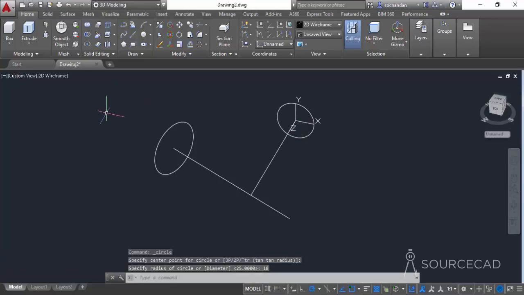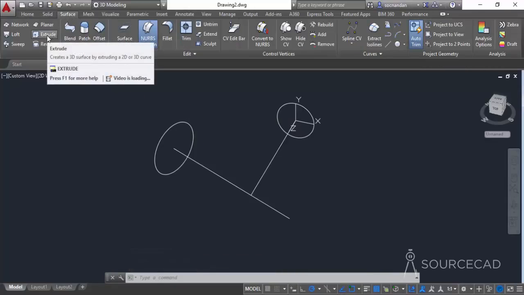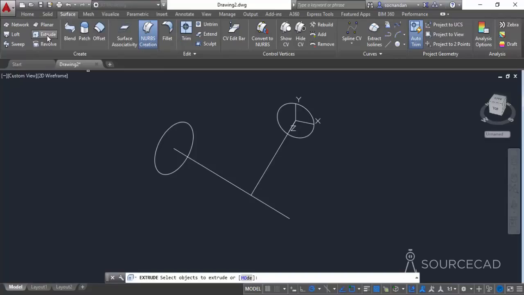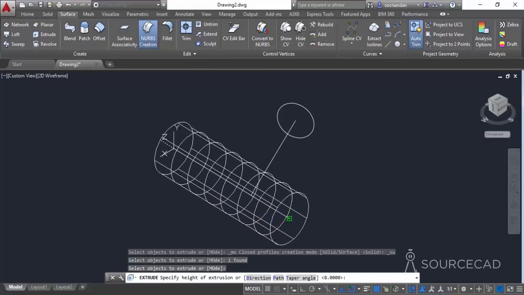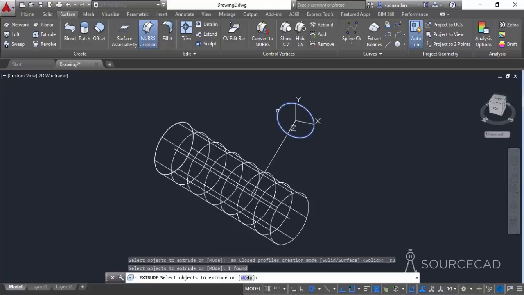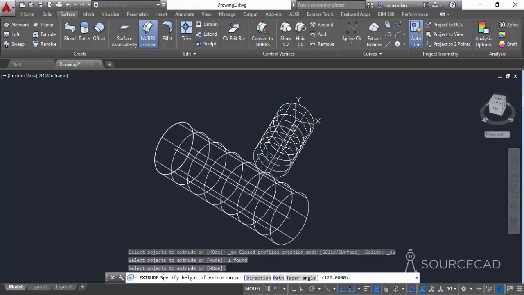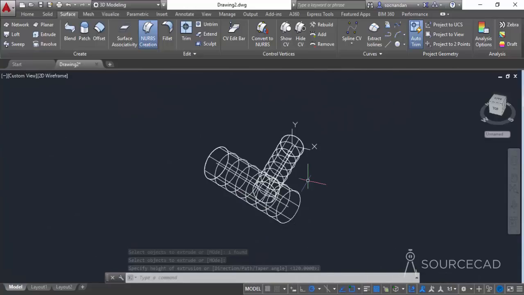Now we need to extrude these two circles, but before that, go to the surface tab and from here select this extrude. So make sure that you use surface tool for extrusion. Click on the circle, press enter, and now click at this point. Now go to extrude command again and click on this circle, press enter, and this time click at this intersection point of these two lines. And here we have a messed up drawing.